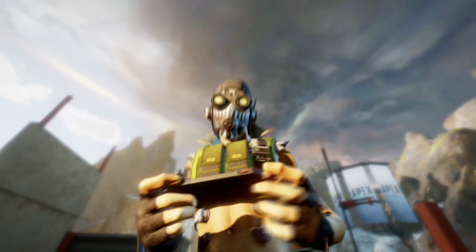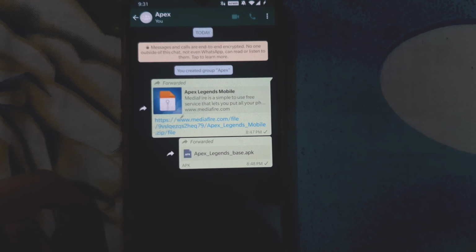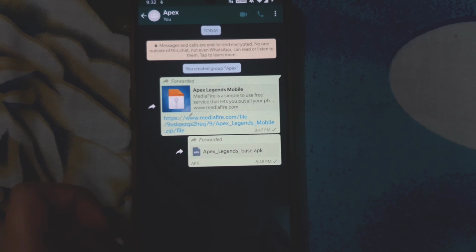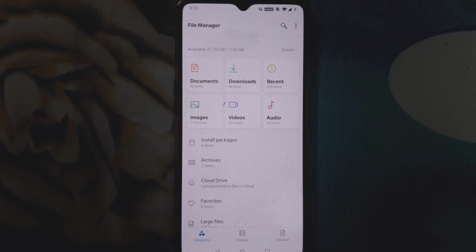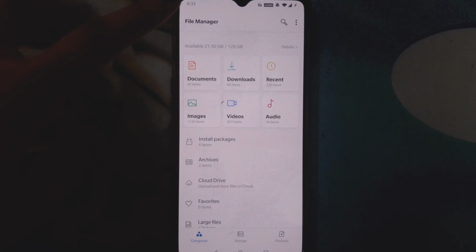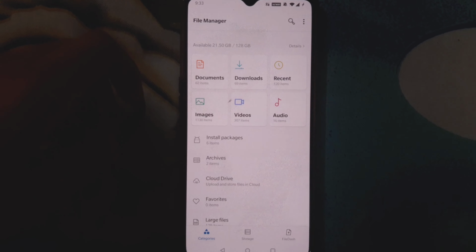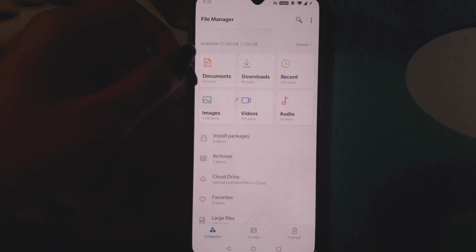So let's go. The first and foremost step is to go to this link and download this Mediafire link. This Mediafire link has the OBB and the APK of the original file. I'll put the link in the description as step 1, since this is step 1. This will take quite some time to download, but after that, the next step is to go to our file manager. I am using a OnePlus 7T at the moment, but the steps will work on any Android that you're willing to install the game in.